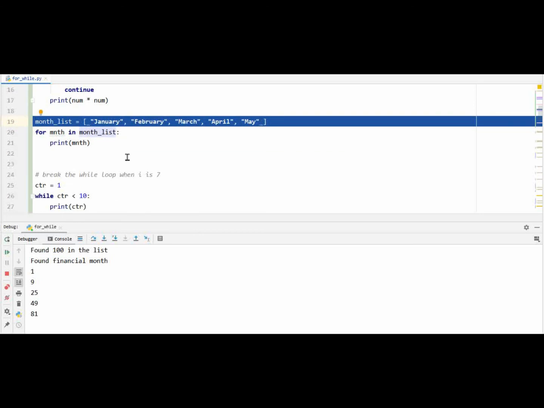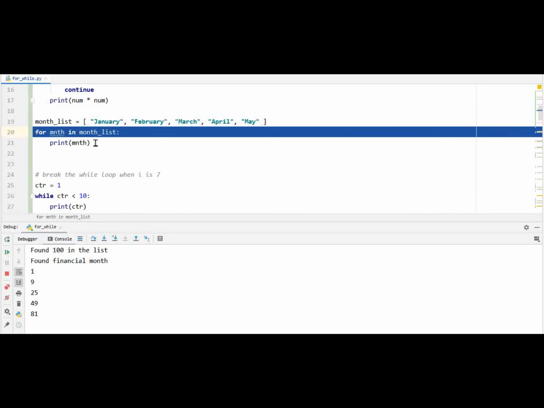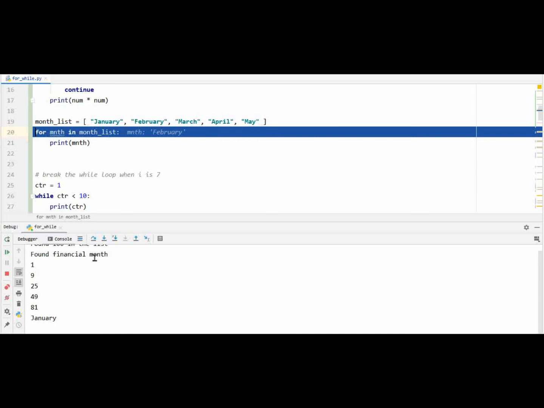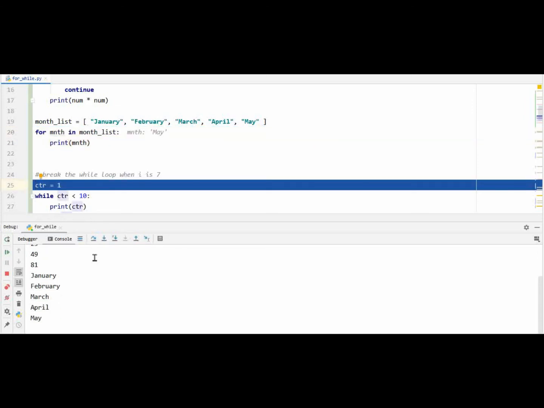Now let's go to the next example where we are again defining a month list as this list of months. Then we are trying to print each of these months. So what we'll do is for a month in the list, print that particular month. So if you look at the console response, it'll print Jan, then Feb, then March, April, May. Okay, so that's the end.